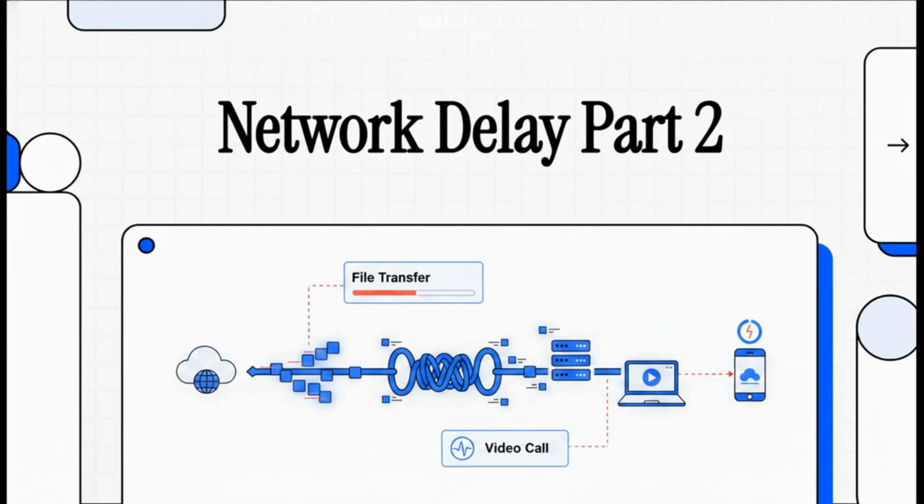All right, let's just dive right into it. Today, we're finally going to solve the mystery of why data actually takes time to travel across the internet. If you've ever wondered why a file transfer crawls or why your video call stutters even when you're paying for super high-speed internet, well, you are definitely in the right place.